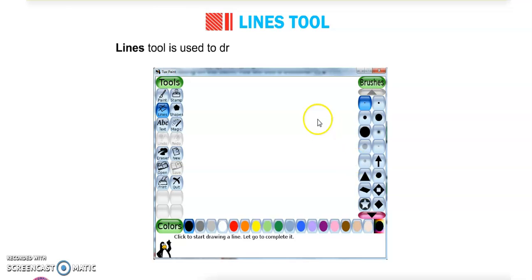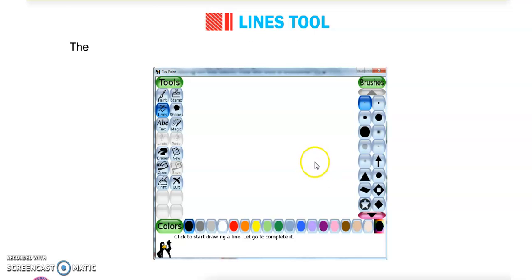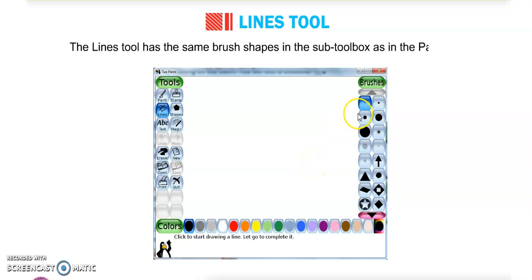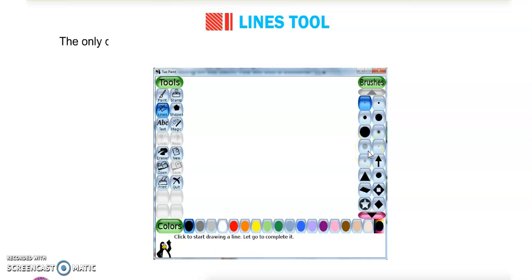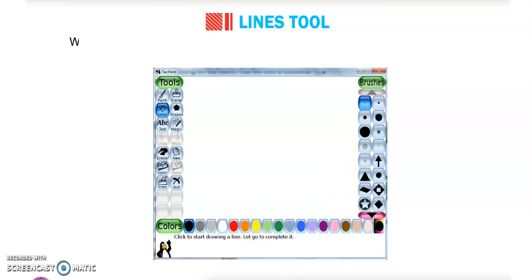Next tool is line tool. What is the use of line tool? It is used to draw straight lines and straight patterns. It works quite similar to the paint tool. The line tool has the same brush shape in the subtool box as in the paint tool. Now, the only difference between paint tool and line tool is the order in which the drawing is displayed.